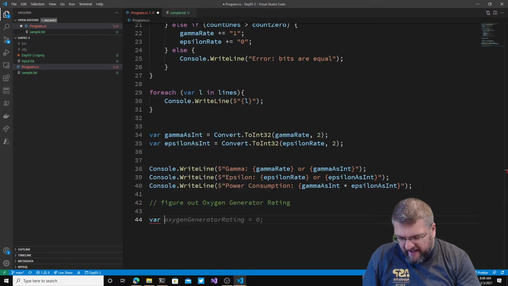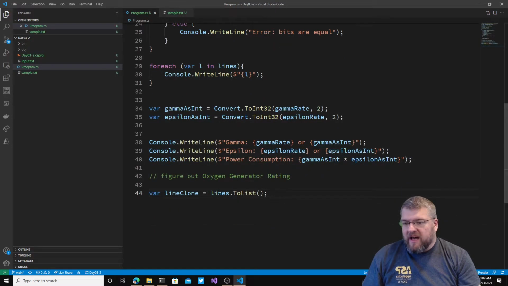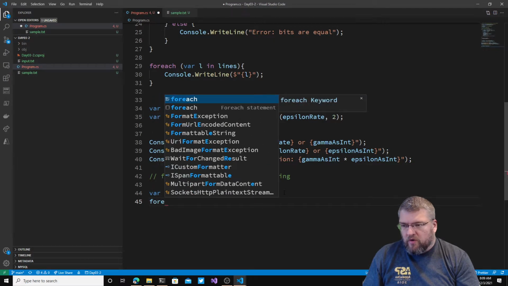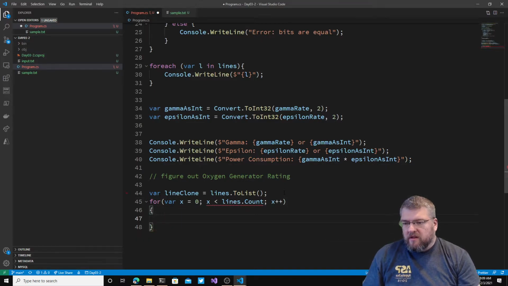Let's create a clone of the lines. Sample. We'll call it line clone. So it's lines to list. That'll make a copy of it. So then what we'll do is we'll do for x equals 0. We'll go through all the lines and line count.